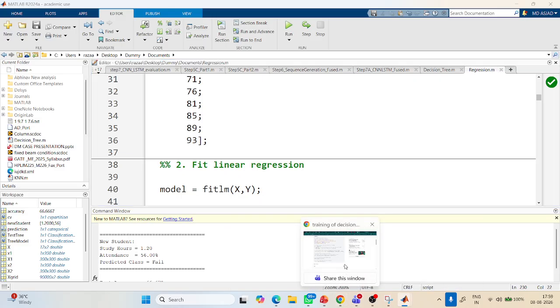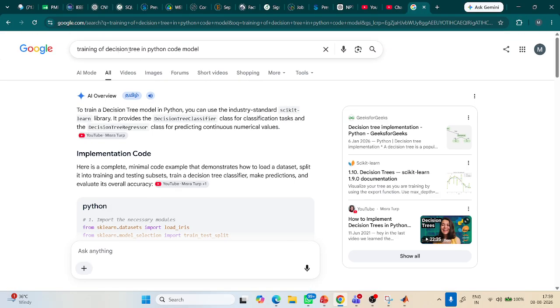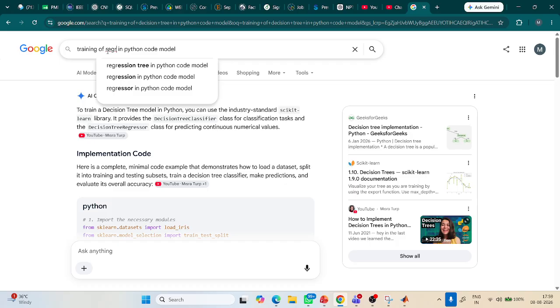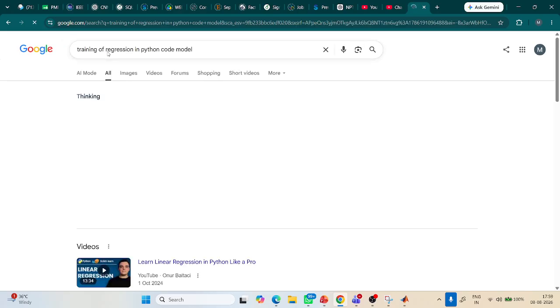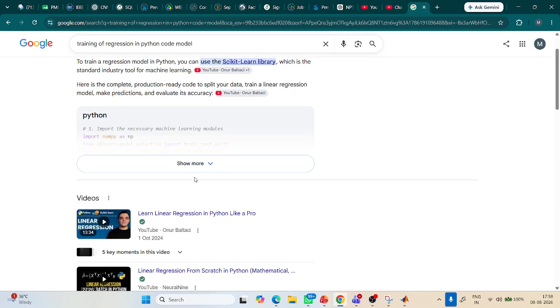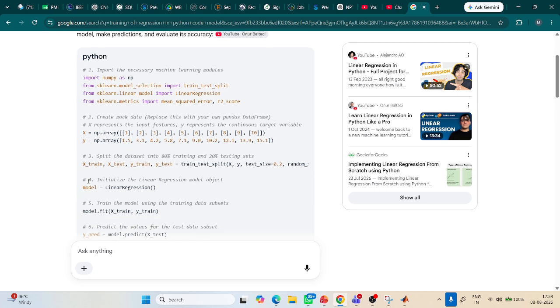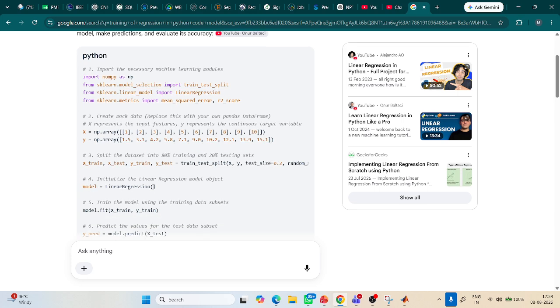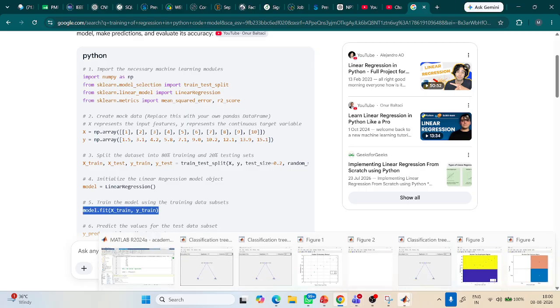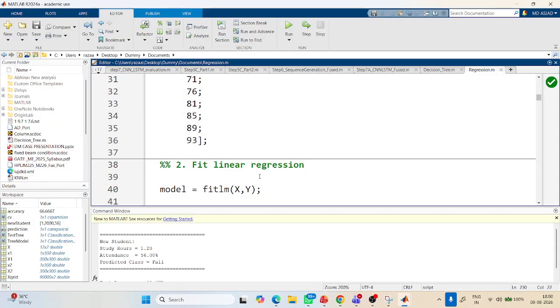In Python too, instead of the decision tree, we can get a regression model as well. Here we get the same thing: model, linear regression, with whatever feature values you have made, either x train, x test, y train, y test, that you can give directly here. So this is the case for Python, and this is the case for MATLAB.